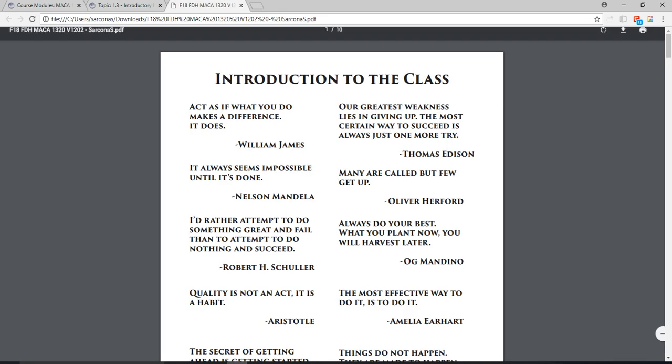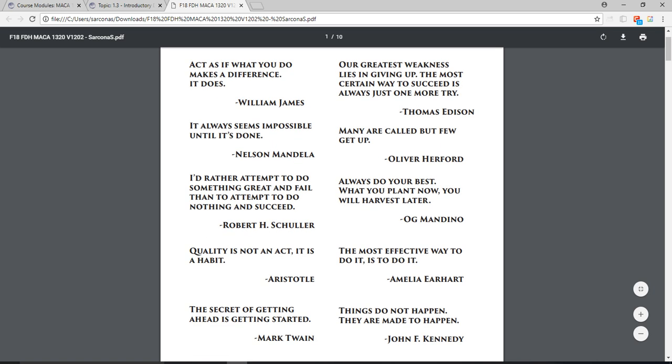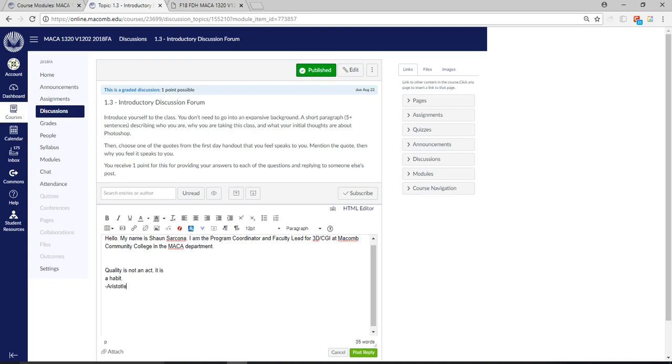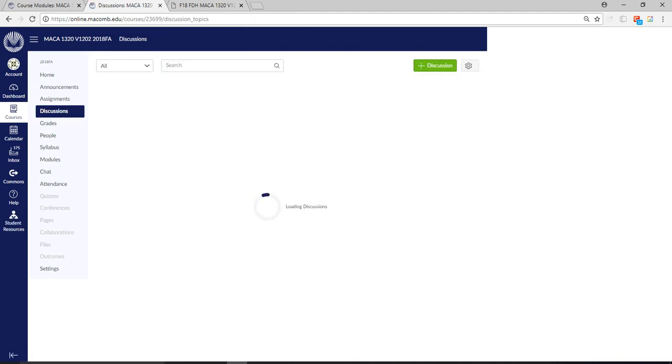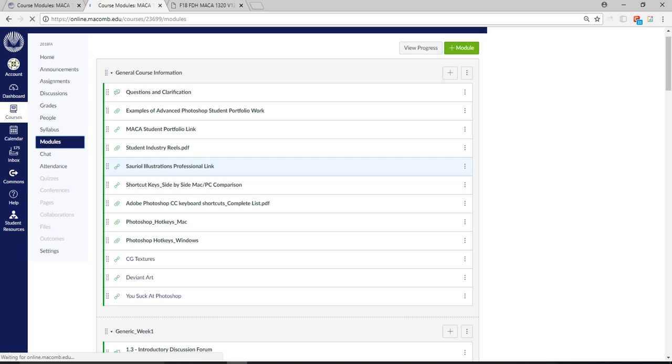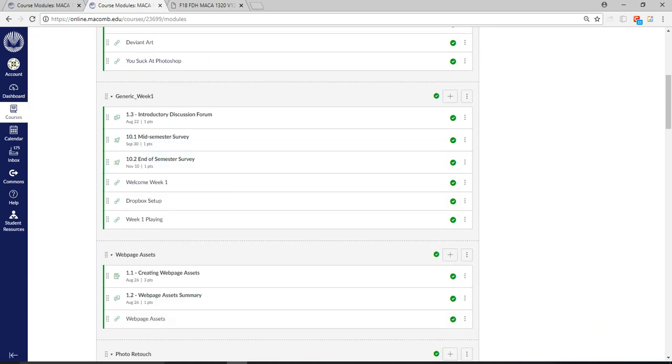You'll pick a quote. You could even copy and paste it if you want. And then, of course, adjust some of the spacing here. There we go. And then why you like it. I like this quote because... There you go. Okay. So I'm just going to delete mine. And then that would be that discussion board. So I'll go back to my modules where I wanted to go. Okay, so that will be part of it.